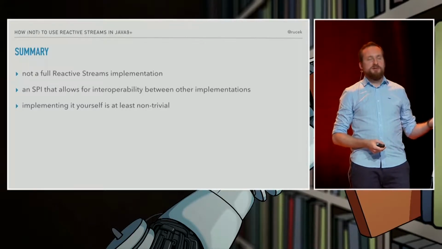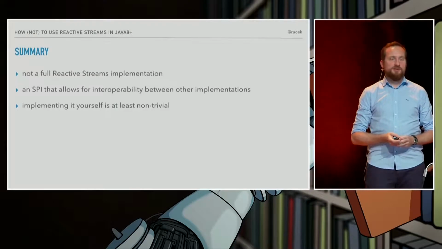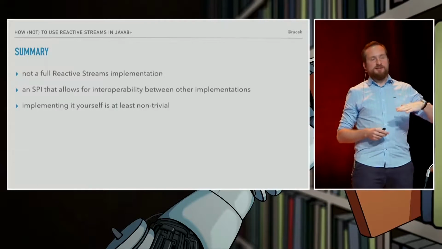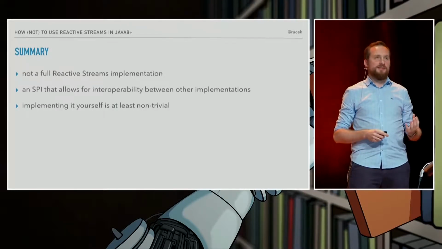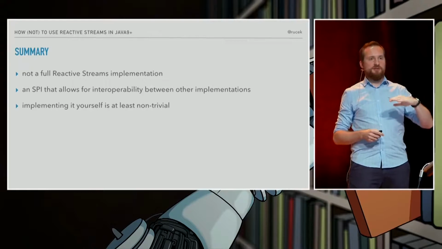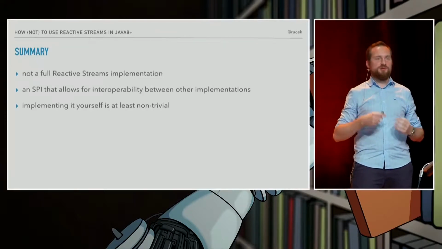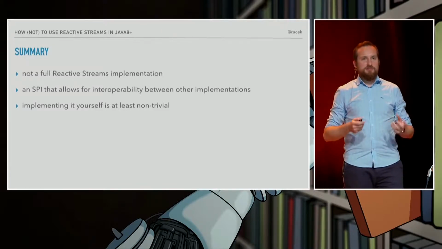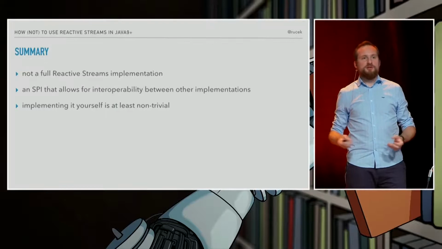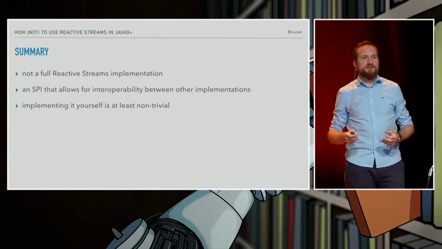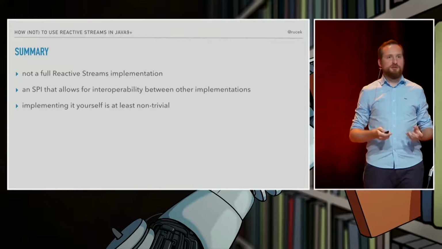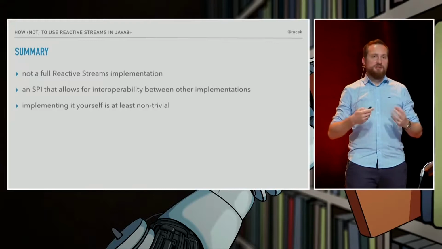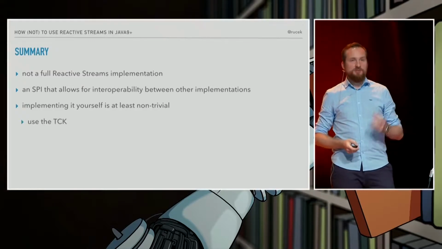What we were trying to do here was implementing a publisher. When you think of complexity, a publisher is somewhere in the middle. The subscribers are the easiest to implement, the publishers are somewhere in the middle, and processors are the most difficult to implement. So you need to remember about it. Whenever you think about implementing it yourself, it's not that it's forbidden to do it, but you should think carefully whether you shouldn't rather be using some ready implementation that was tested thoroughly. But if you decide to implement it yourself, be sure to use the TCK.